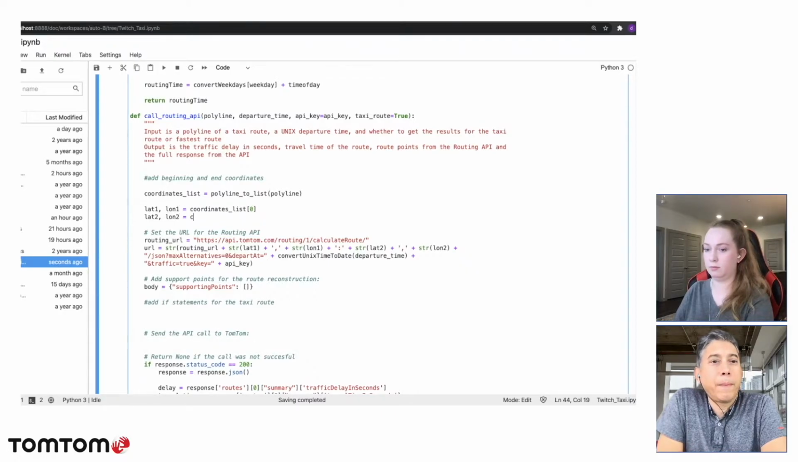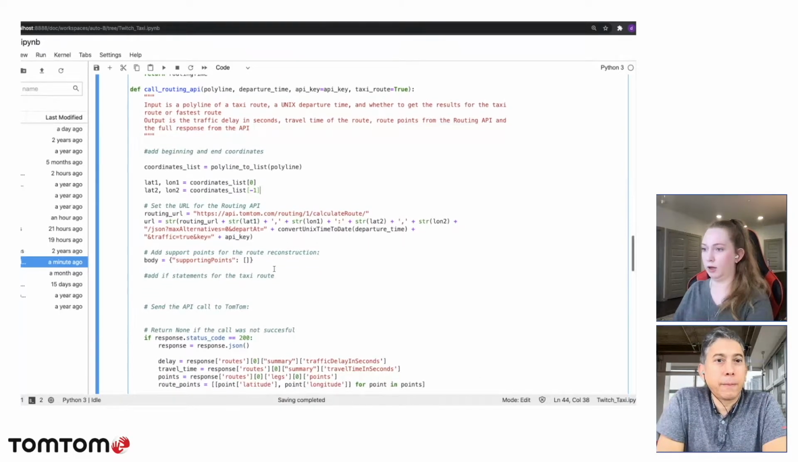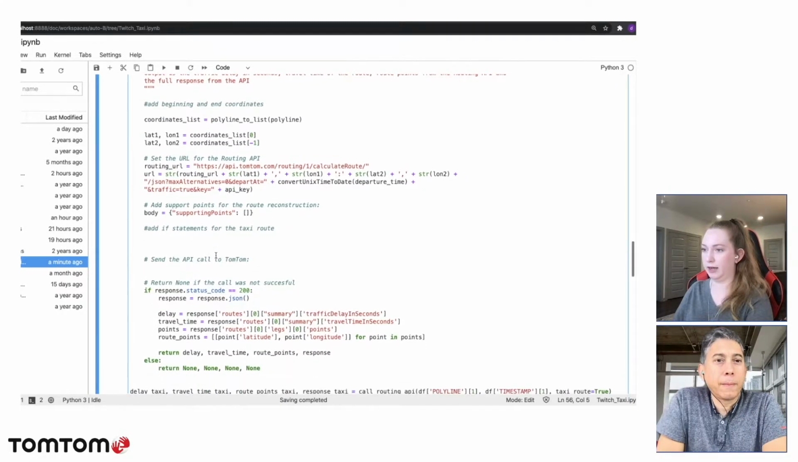Yeah. So lat one and long one is where the trip begins. And the last one, lat two, is where the trip ends. Yeah, and then you see it there. And so these are just the beginning and end coordinates that we're setting. And then here, this is down where we build the URL for the routing API, which I have set here. And we have the supporting points set up here to add in.